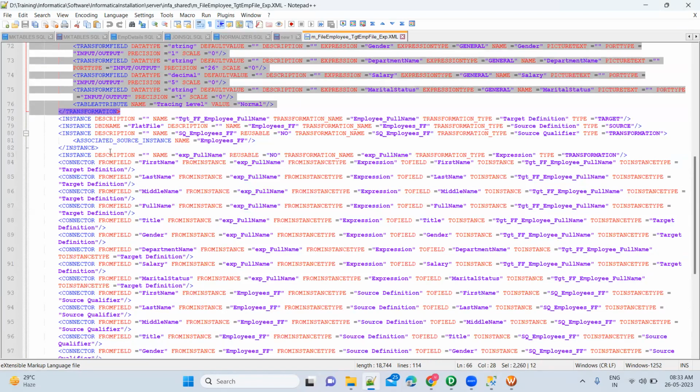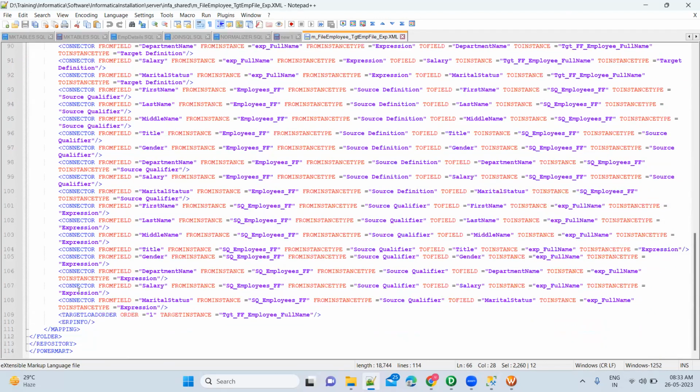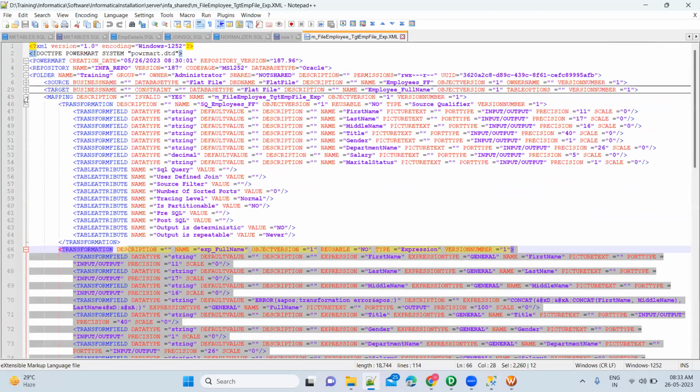This is target definition. Okay, this is target definition. In target definition, what you have? Same. First name, last name, and everything, whatever is displayed over there. Okay, it is information about all of your mapping. This is how you can do it.